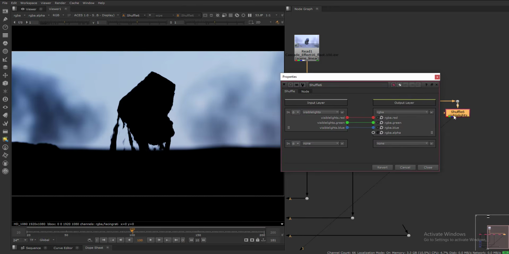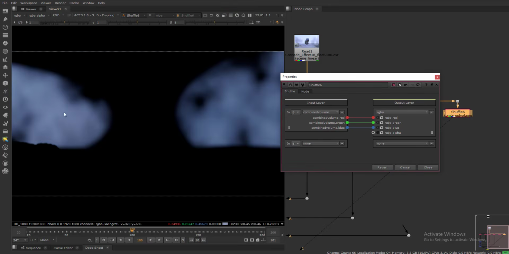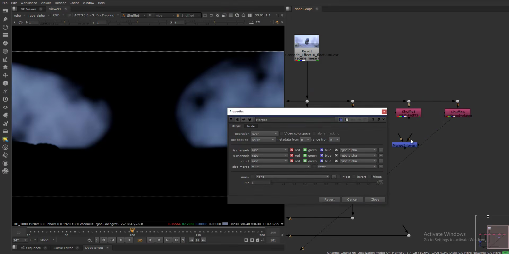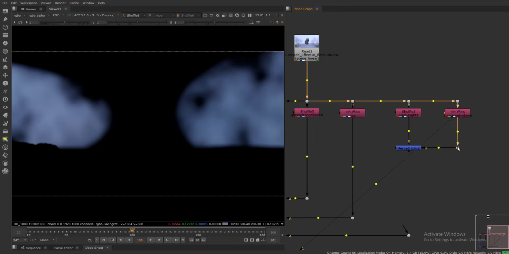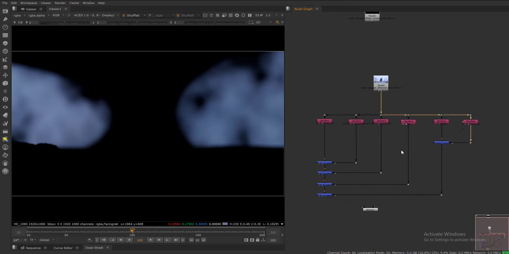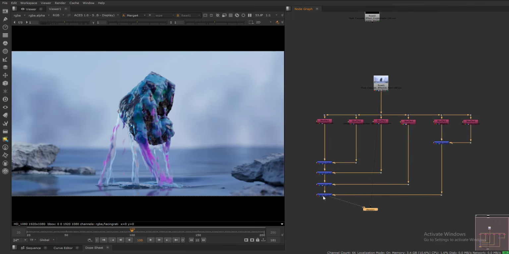Break the connection here. And choose volume combine. This is our volume object in my background. Let's merge HDRI and volume here with each other. And as you can see, our rebuilt render matches our original render. Okay.